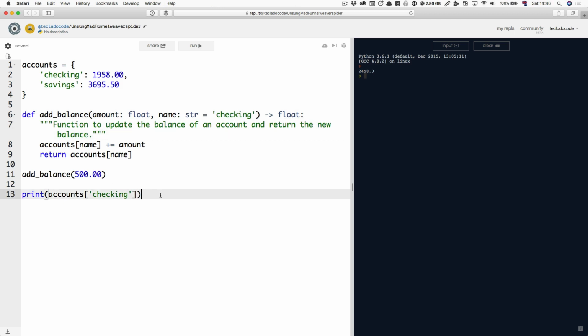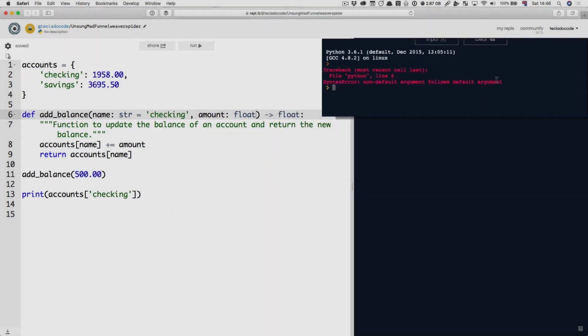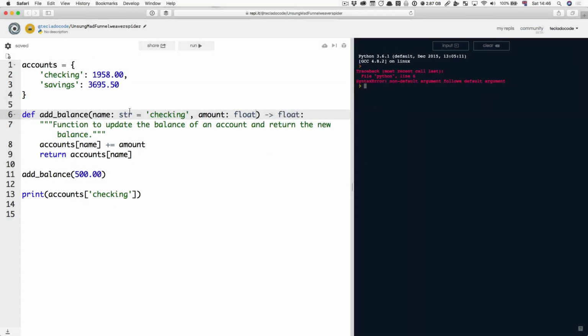Now, something important that you have to know about these named arguments, this is what they're called, as soon as you have the default argument there, is that you cannot have this here. This will be illegal. And when you run it, it'll tell you here: syntax error, non-default argument follows default argument. So you cannot do this.